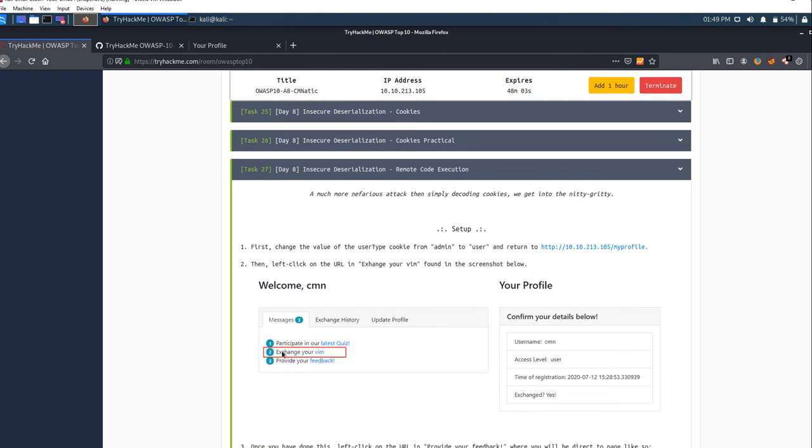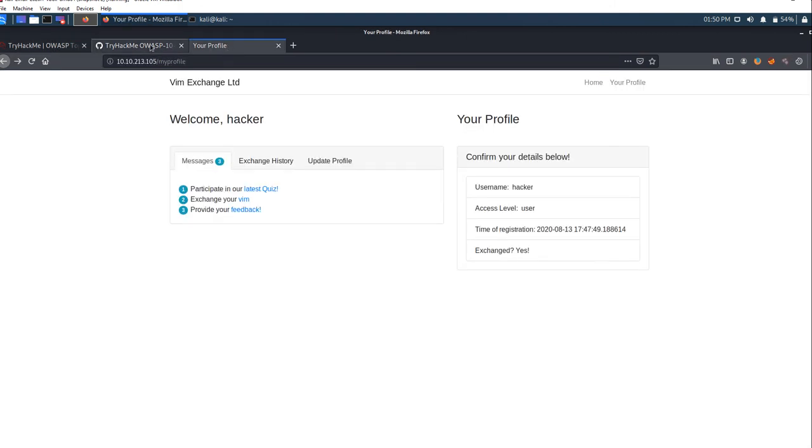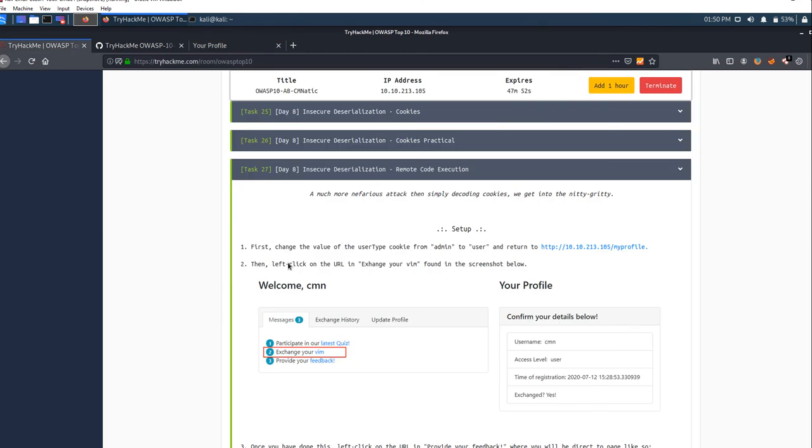This website is exchanging your VM. Okay, so first change the value of the user type cookie from admin to user. We have already done that. We have now user. So now what is this?